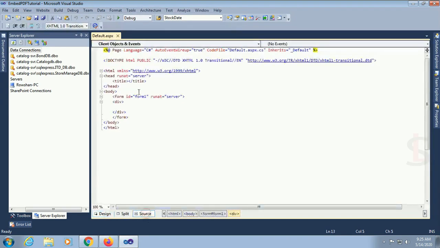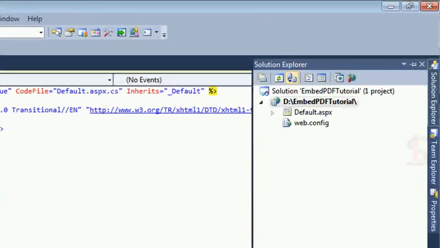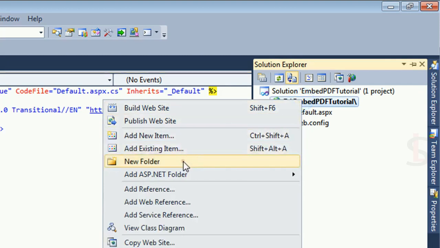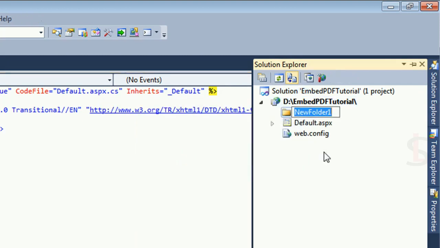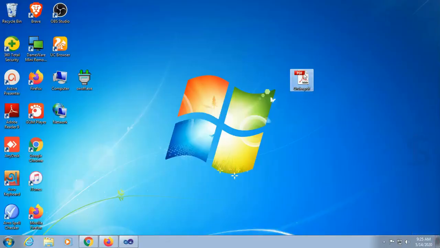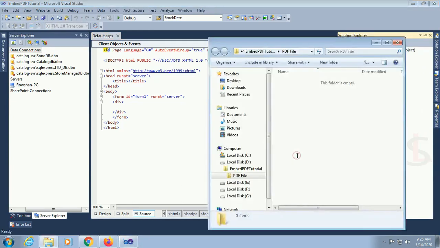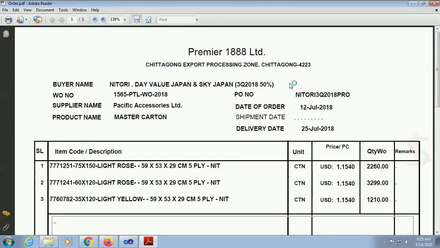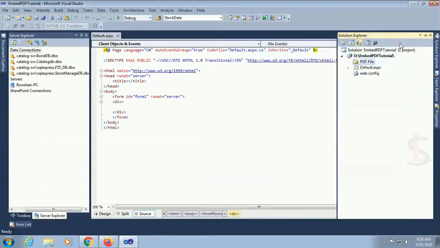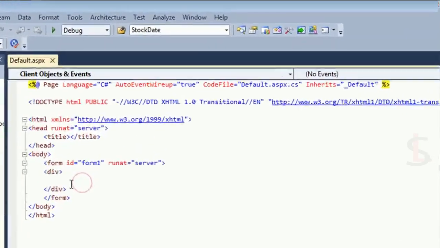Yes, now go to the Solution Explorer and create a folder. In this folder I will store the PDF file. The name of this folder is PDF file. Go to the desktop where the PDF file is already available. Right click, cut. I just move this PDF file into the PDF file folder in my website. Yes, paste. Yes, the PDF file is moved. Okay, now refresh. Yes, order.pdf, my PDF file name is order.pdf.